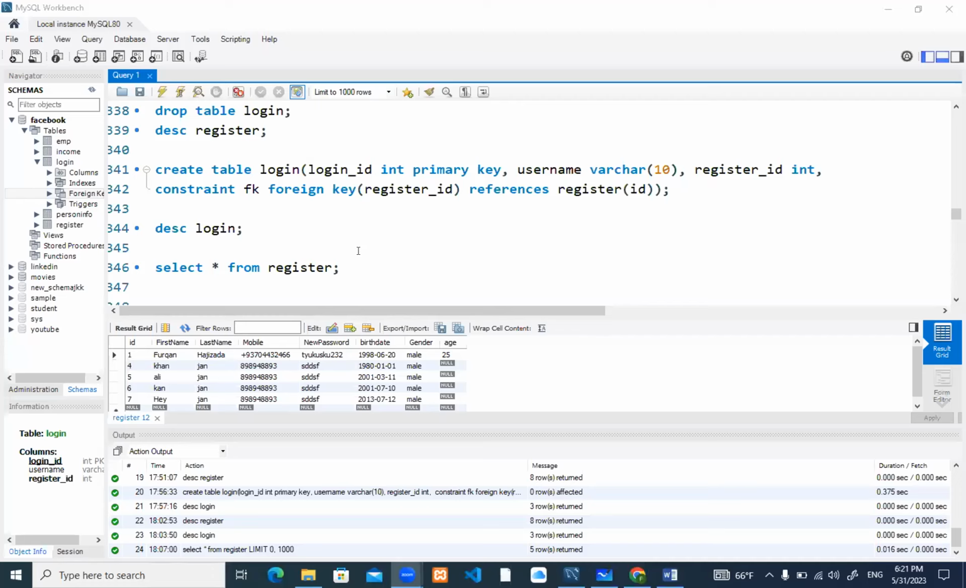Now you can see, guys, that I have the record. I run the command select star from register. Now my duty is that I need to link. I created the relationship. Now I need to insert the record inside my login table as well.